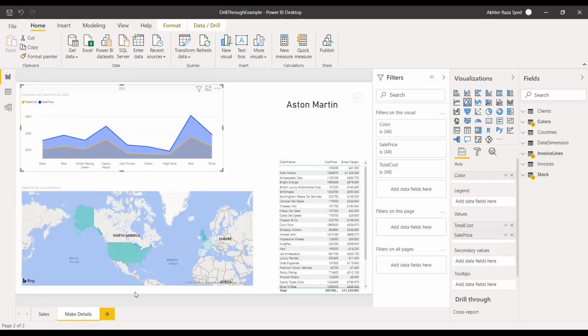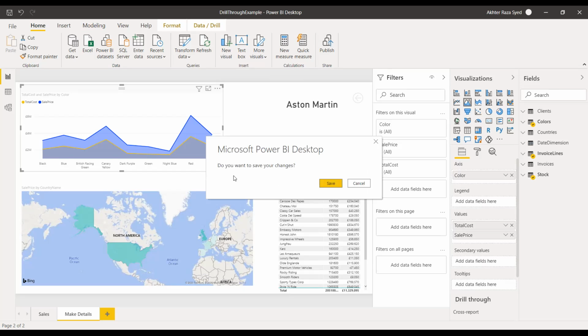And finally, at the end, we have to click this button. This button will publish this report to my workspace in my Power BI online service. So I am just clicking on this publish button. Yes.